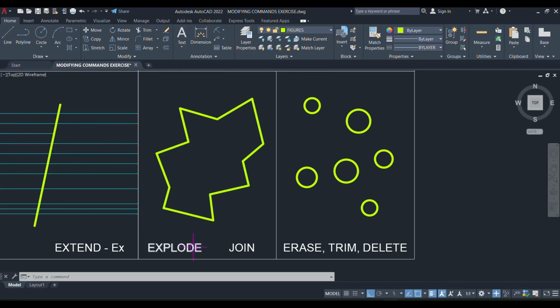Now we have the explode tool and the join tool. So we will use the same figure for all the objects. I mean, for all the modifying commands. Now, there are two ways. You can select the object first, then type in explode, or type in explode first, and then select the object, like this, and then enter.